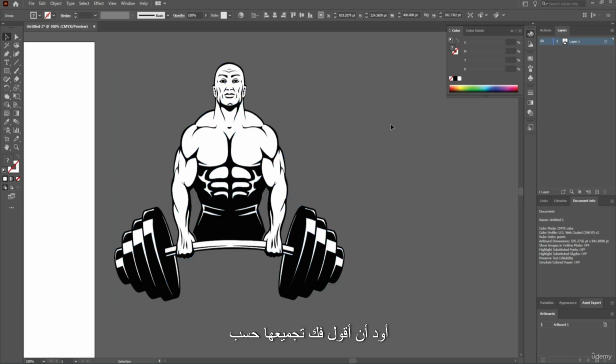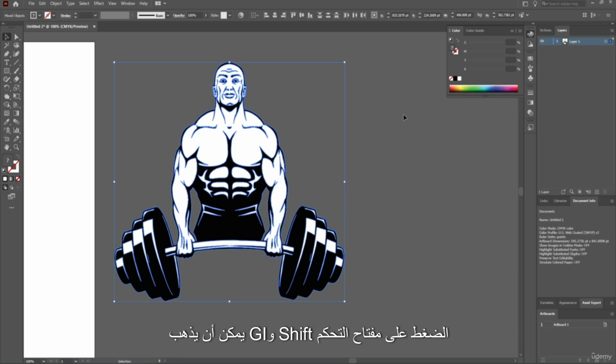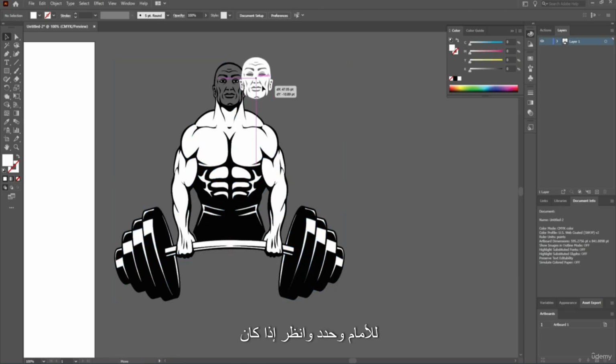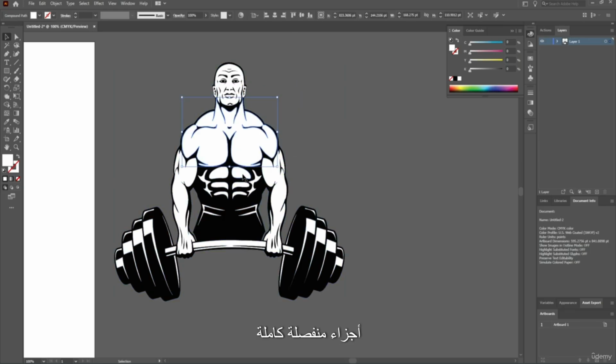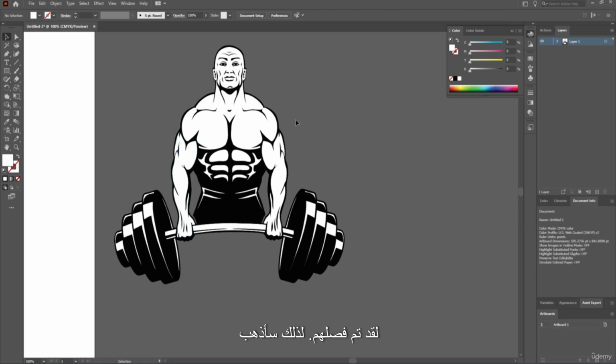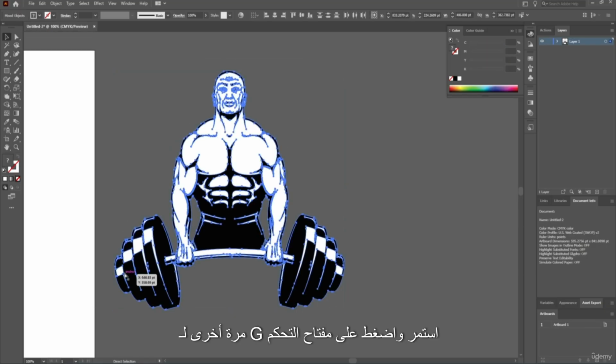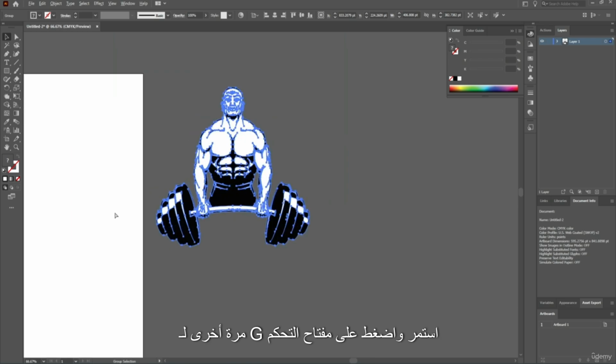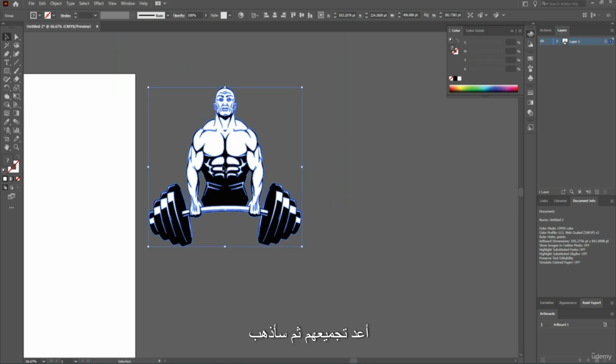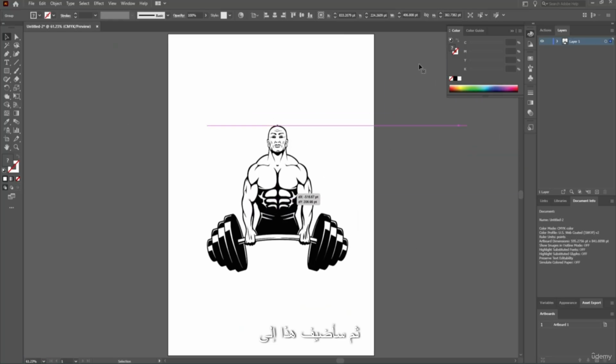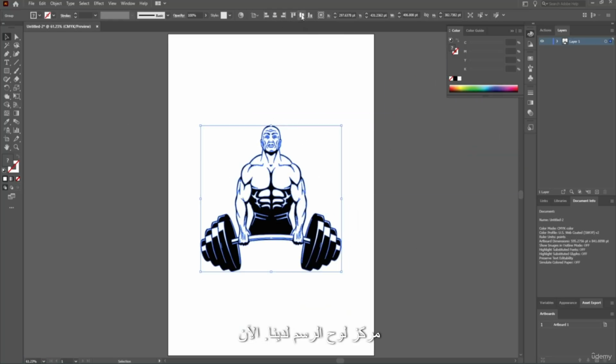Now, if I were to, let's say, ungroup it by pressing Ctrl Shift and G, I can go ahead and select and see if my entire separate parts are different or not. As you can see, there you go. So all of them have been separated. So I'm going to press Ctrl G again to regroup them, and then I'm going to select over here, fit on screen, and then add this towards the center of our artboard.